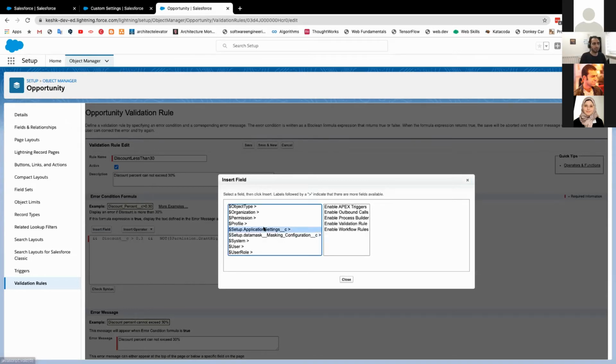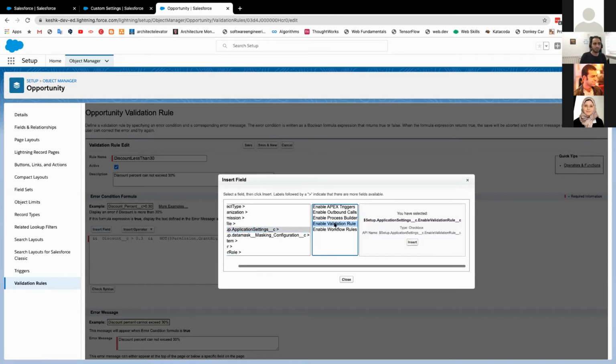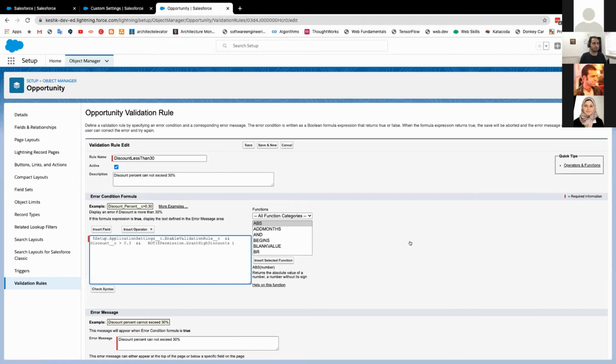From the setup global variable, I can see whether this user has the enable validation rule enabled, yes or no, and let me try to insert that. And why I have added that in the beginning, not at the end, is because if this is disabled, I don't want Salesforce to evaluate the other conditions. If this is disabled, then that's it, exit, do not evaluate anything. This is of course better for the performance as well.